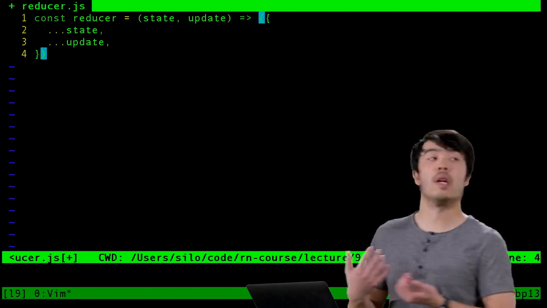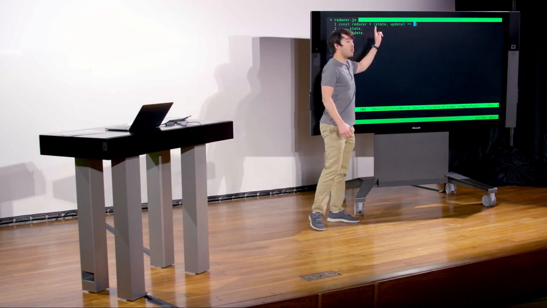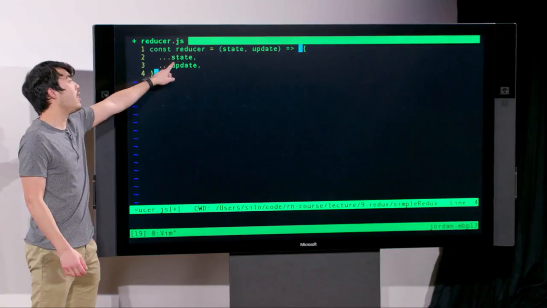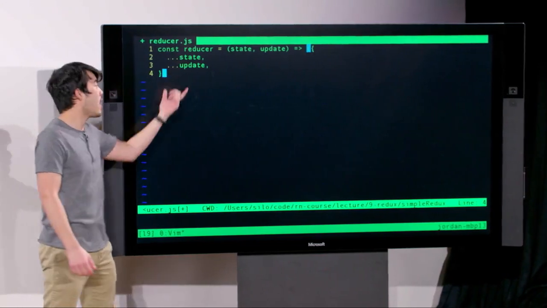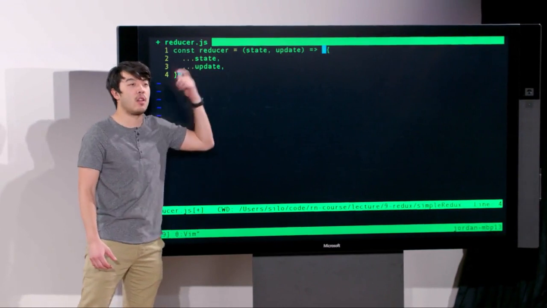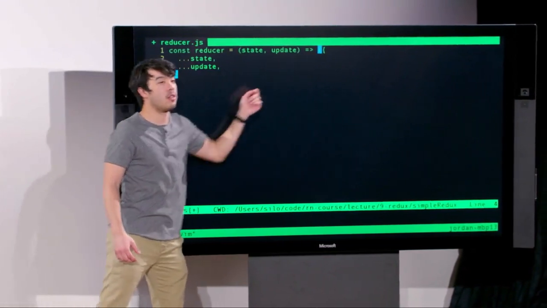So this would be a very, very simple reducer. Given a state and an update where they're both objects, just merge those objects. Take all of the keys in state. If you don't remember what the syntax is, it's object spread, by which you take all of the key and value pairs of an object and you add them to this new object that we're creating.